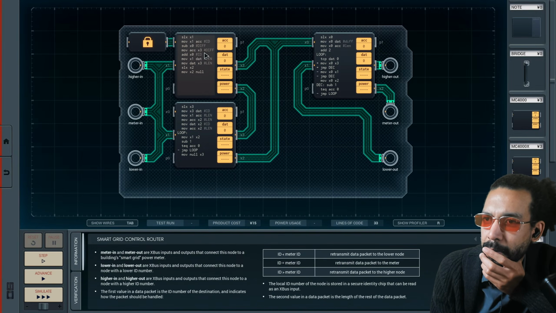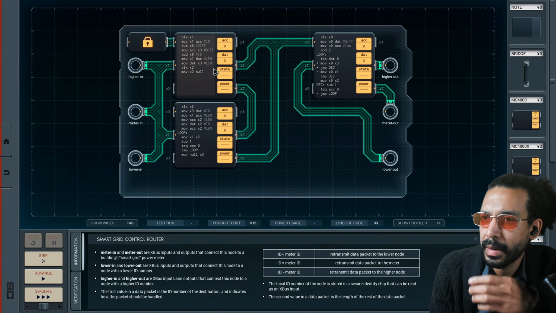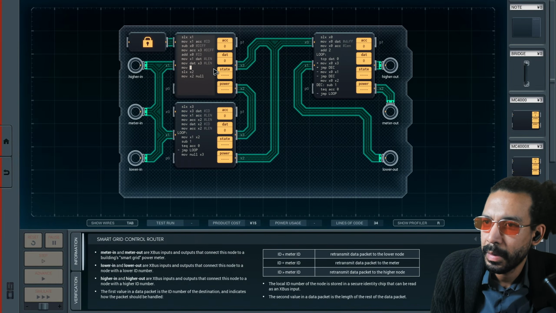So we move the diff over to x3. We move the length over to x3. And we move the ID because it's the first element of the packet. So move accumulator to x3. Move data over to x3.